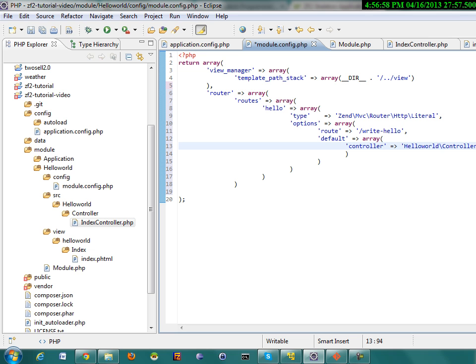So we have defined the controller, and to define the action, we have already named it. The action name is the index action. Up to now we are saying that by default, if you get this URL match, you will just call this index controller, and for this index controller, the action should be index.